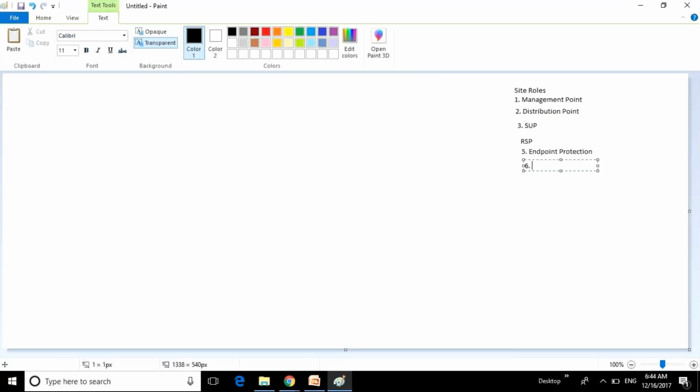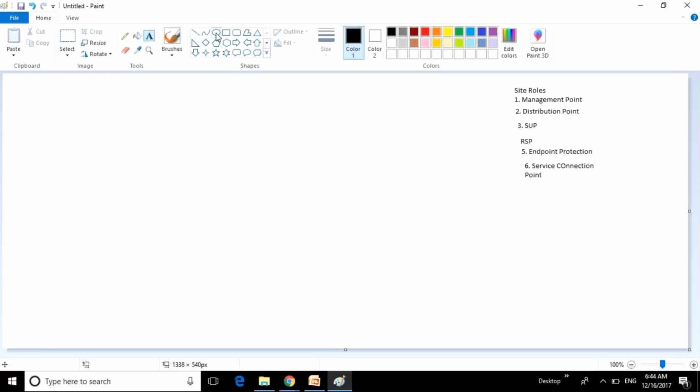Then you have service connection point. Service connection point is to manage your mobile devices and bring latest update of SCCM. Whatever the updates are there of SCCM Microsoft is releasing, those updates will be coming up if you install this role, service connection point. And you can also do mobile device management.